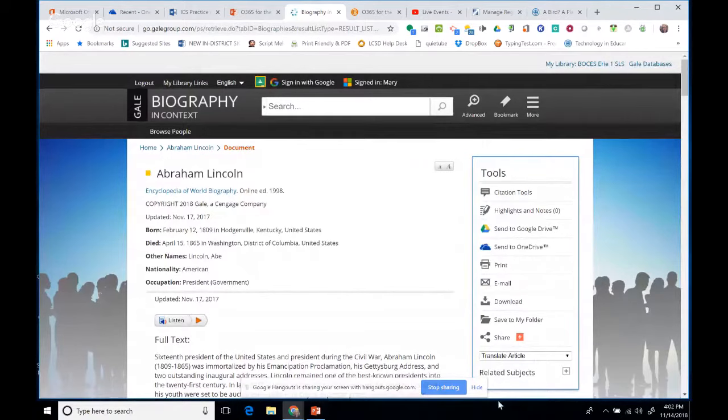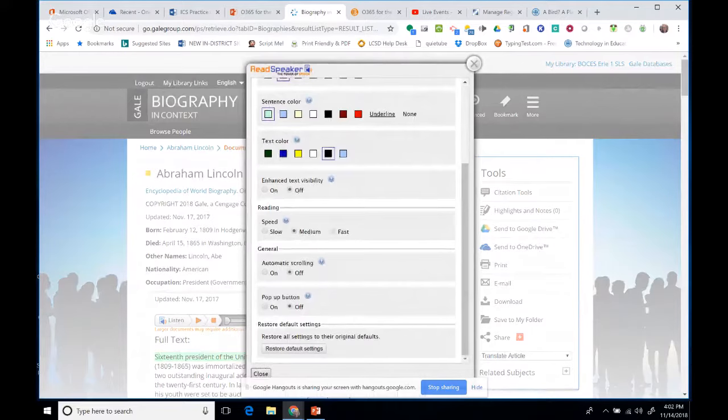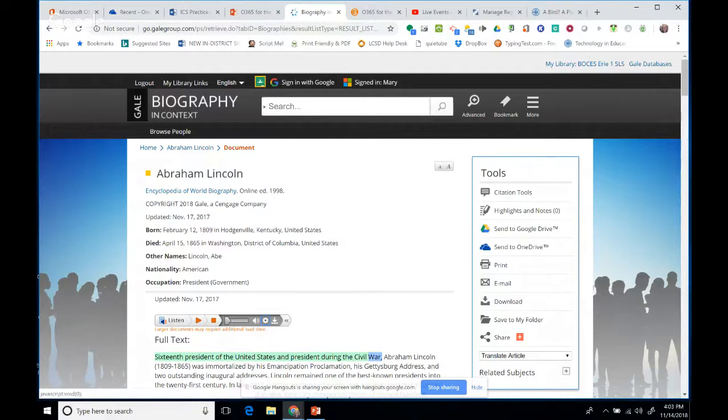Another nice feature of the Gale databases is that for students who need those supports, they can actually listen to the article. Or you can select Abraham Lincoln, 16th President of the United States and President during the Civil War. If I want to, I can choose to have that read slower or faster by clicking on the little gear here. I could also download an MP3 of that, so just an audio file.